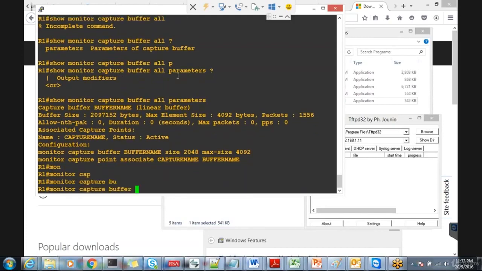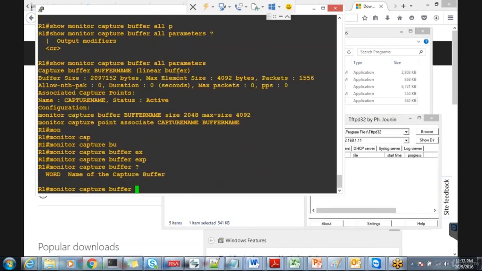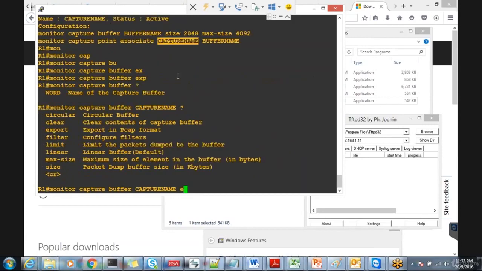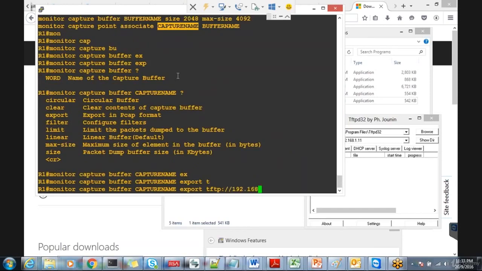buffer. I want to export this. The name of the buffer is capture buffer, something capture name. Then export to TFTP://192.168.1.11, and the name I can give.